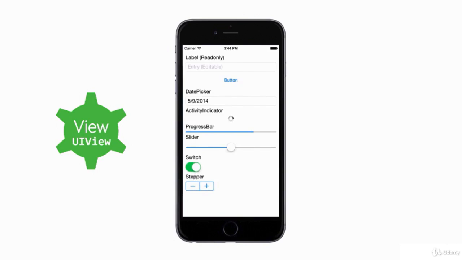Now, the view contains all the visual components that the user sees and interacts with, such as buttons, sliders, and text, all of which derive from a standard class, UIView. And views are composed and can be defined imperatively in code or declaratively using a storyboard or nib file.